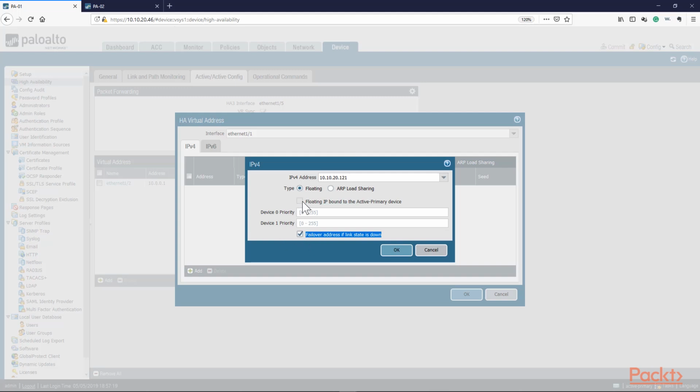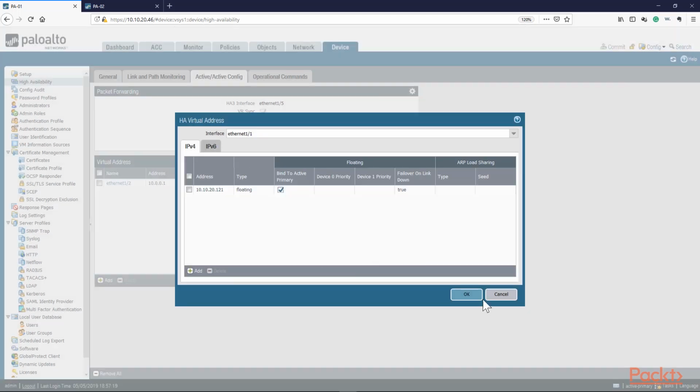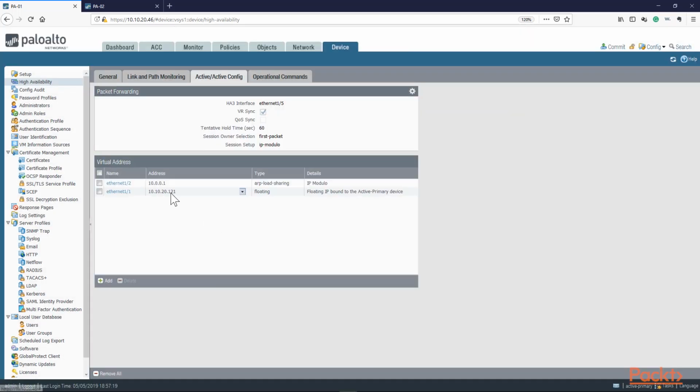We want to leave this checked, and we're also going to assign this to the active primary device. We'll press OK. And now we have that. Finally, we're going to configure that other floating IP, and this will be used for that NAT rule.